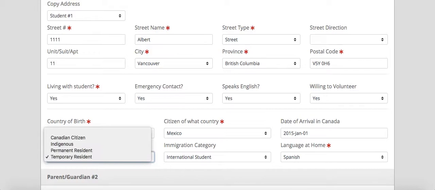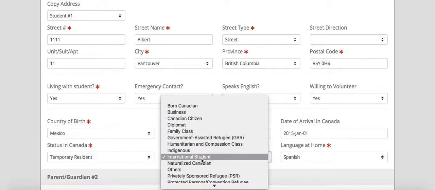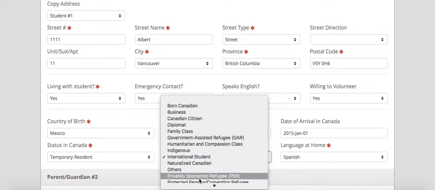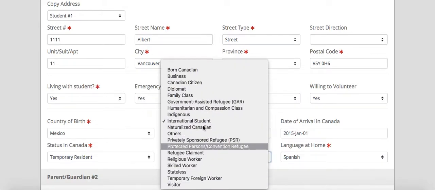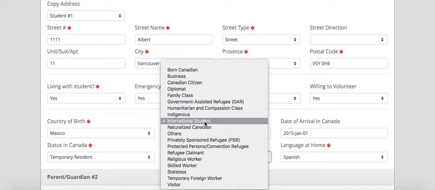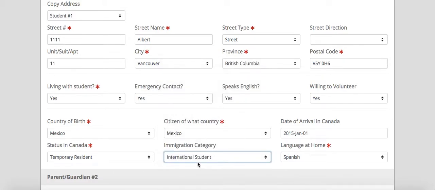There are 4 options here. Then immigration category is also needed. We highly encourage you to please add that information. In this case, Jenny's mom is also an international student, so I've selected that for her. And she also speaks Spanish at home.